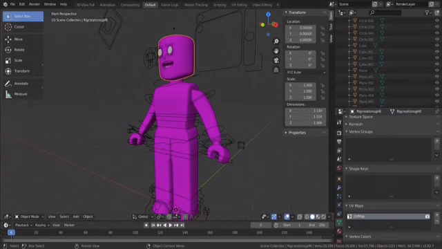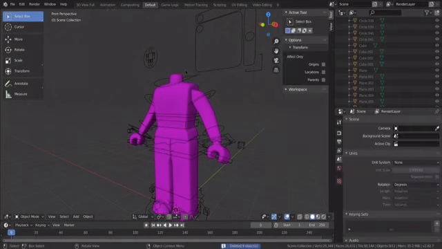So you want to select the head and then click the B on your keyboard and drag over top of all of this stuff on the head. Make sure you're only selecting the head. And then click the delete key.